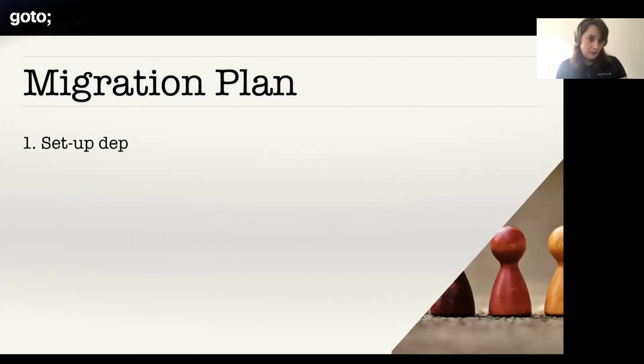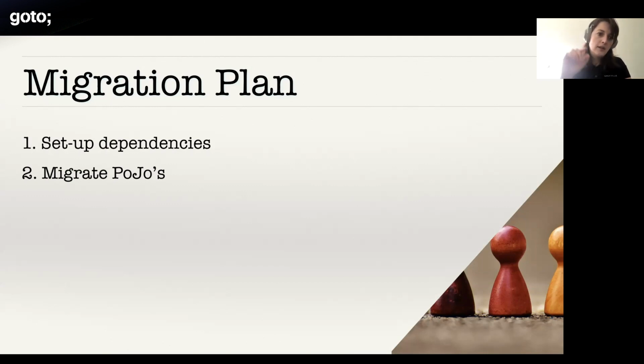The migration plan that I want to show you. What we did back then was starting with setting up the dependencies that you need to work with Kotlin. That's already one big part to see if you don't have conflicts on your dependencies. Then the second step that I would like to propose to you would be to migrate your plain Java objects to describe your domain. Yeah, your functional domain, and you will already gain a lot by doing this step actually, and I will show you later on why.